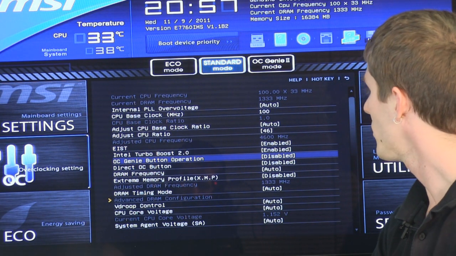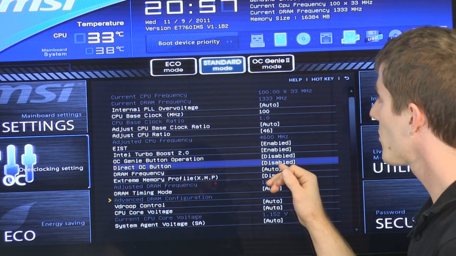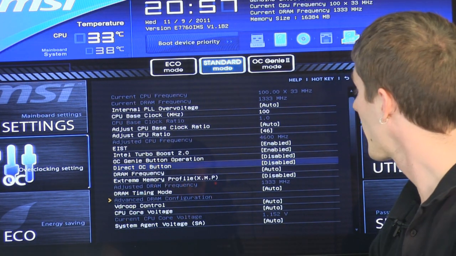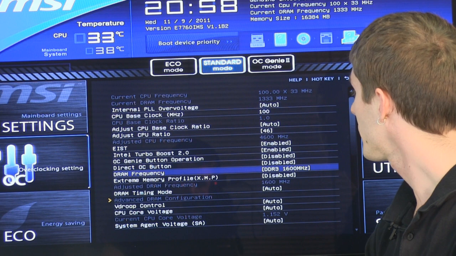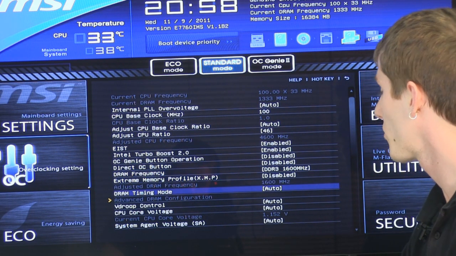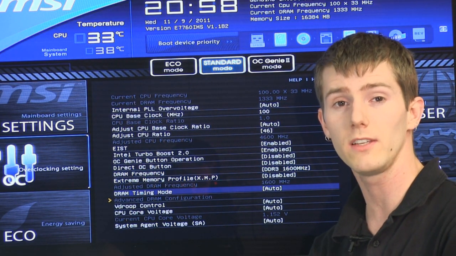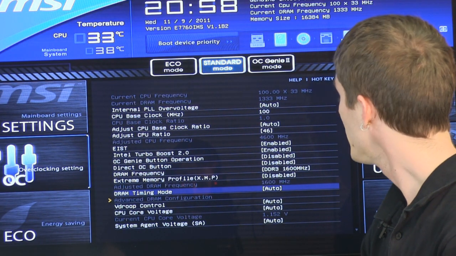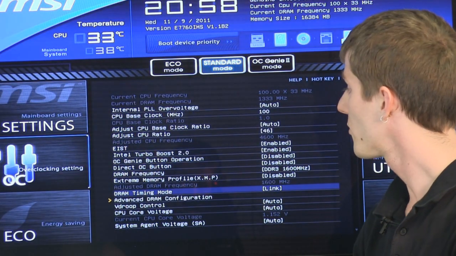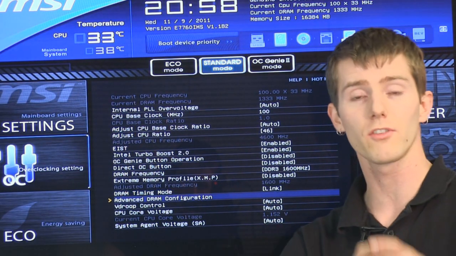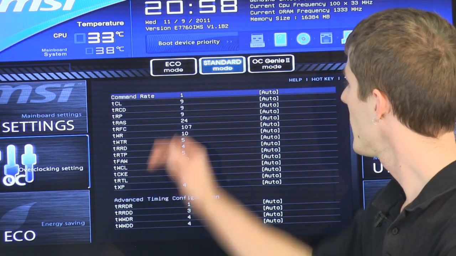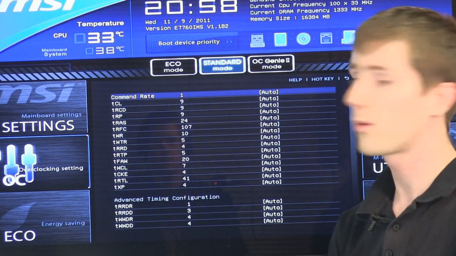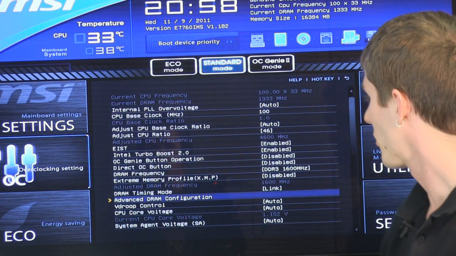We're going to turn off OC Genie just because we won't be needing that. The direct OC button allows you to adjust the base clock. Since we're not doing base clock overclocking, we will not need that either. DRAM frequency, we're just going to leave at 1600 megahertz without an extreme memory profile, because memory performance really doesn't impact the overall system performance very much on this particular platform. DRAM timing mode, we're going to leave it linked. So that is to say that we are using the same timings on all of our channels across the board. And those auto timings are exactly what it should be reading from the memory. 9-9-9-24 with the command rate of 1T, so that is just perfect.